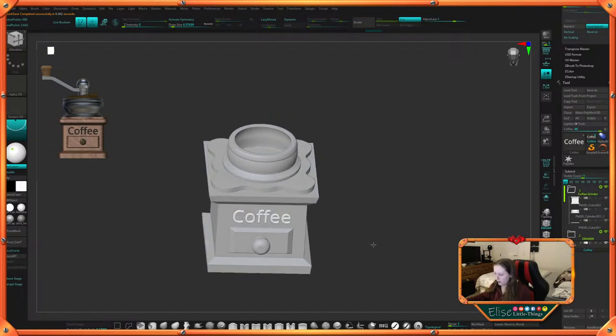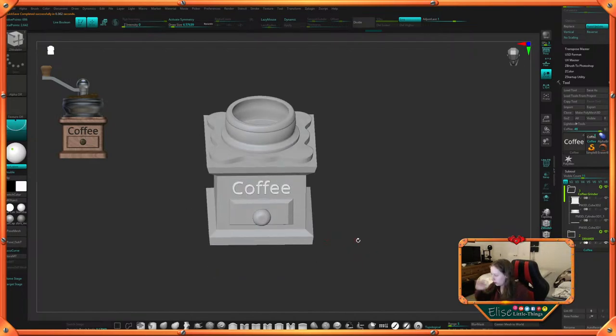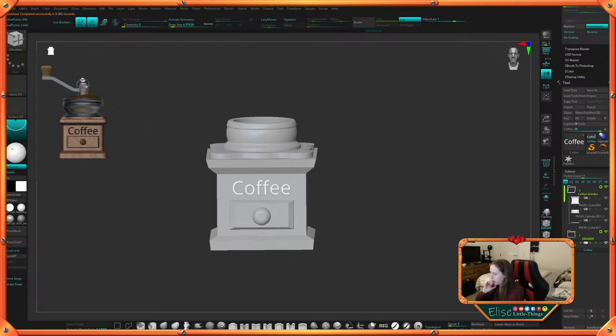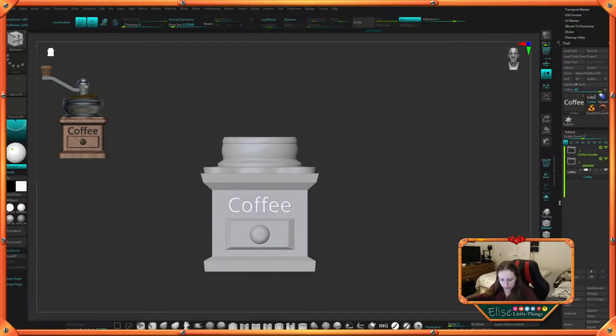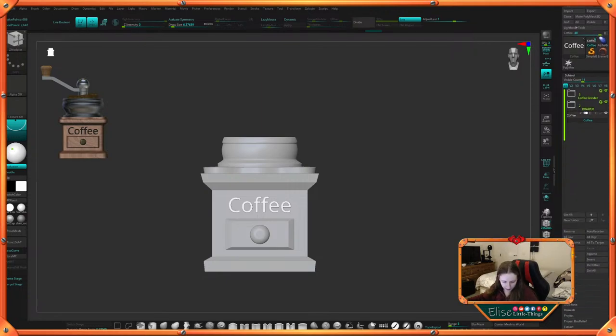So next, guys, I think it's time to do the middle part, which is what we have here, and then this part in there. So you will insert Cylinder 3D.